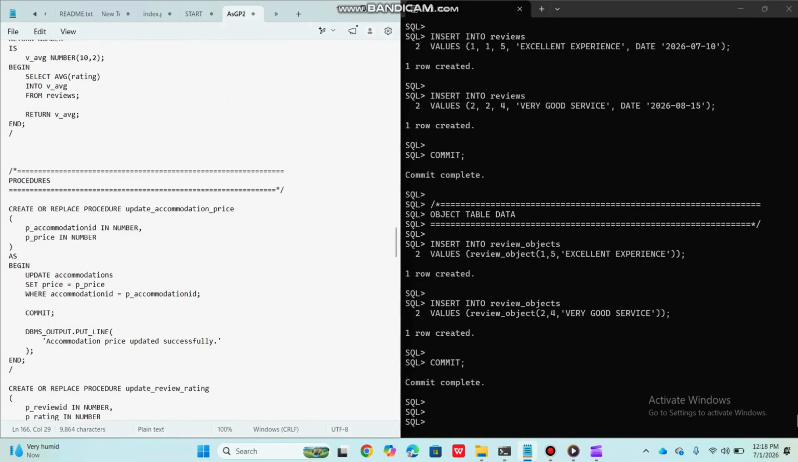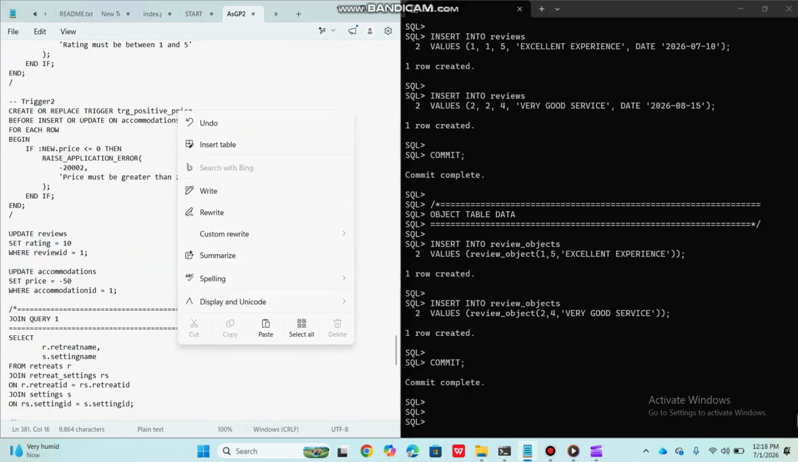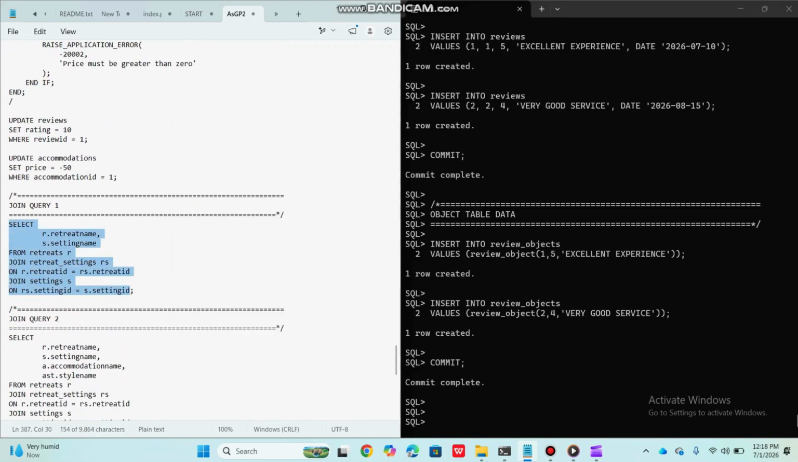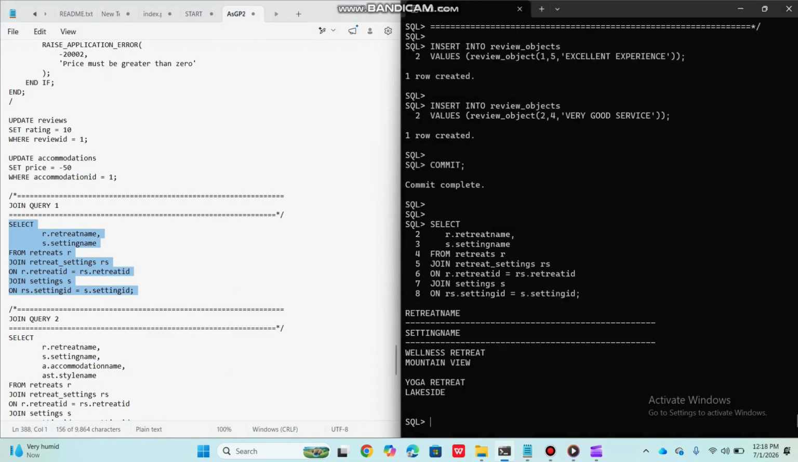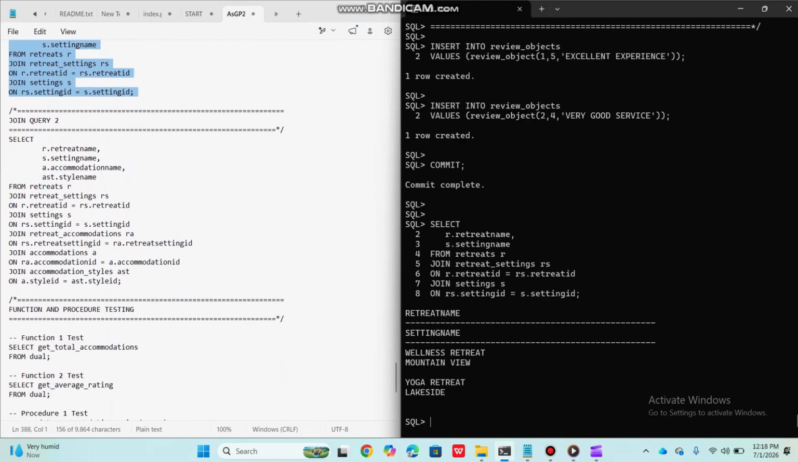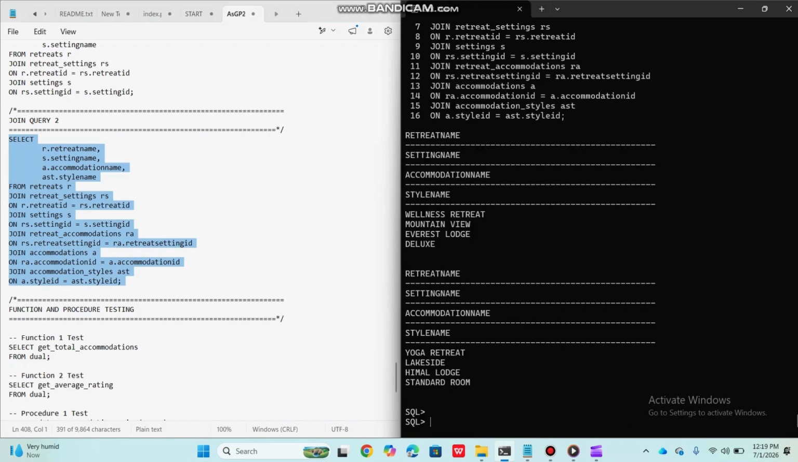I also created the SQL join queries. The first join displays each retreat together with its settings. The select query is running. The second join combines six related tables to display the retreat name, setting, accommodation, and accommodation style in one result. Here is the result.